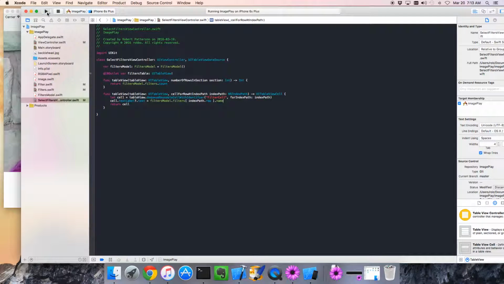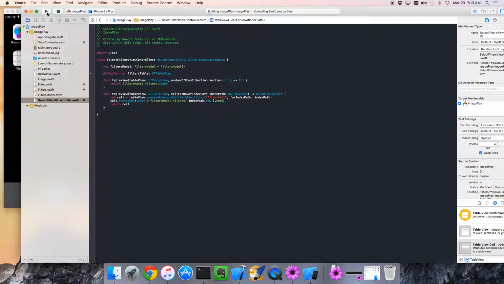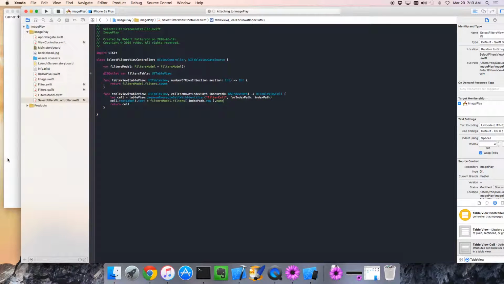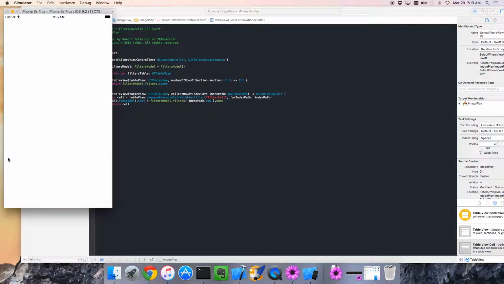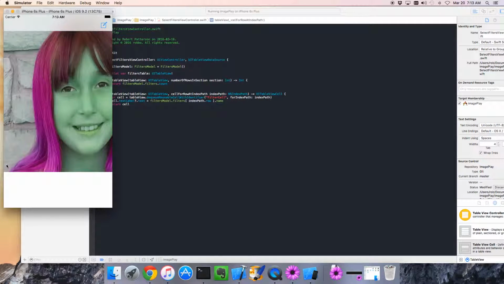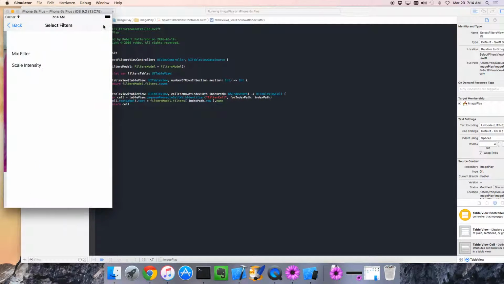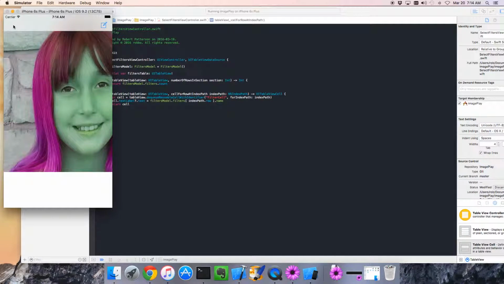Okay, that looks like something fun to run. Let's give it a shot. Thinking, building. Actually, it is a pretty performant environment, I think. I've done some Android work too, and the emulator is a lot slicker in iOS. There we go. We have the mix filter and we have the scale intensity. So that's actually pretty good.